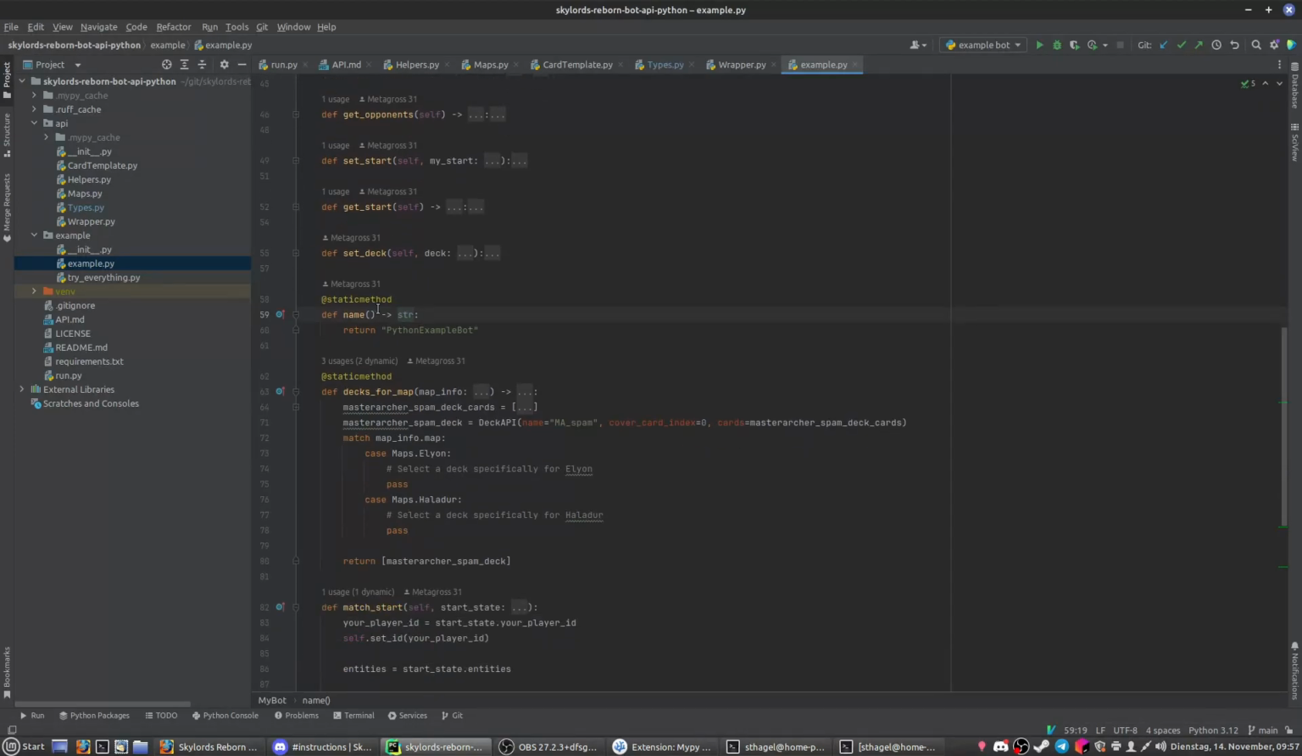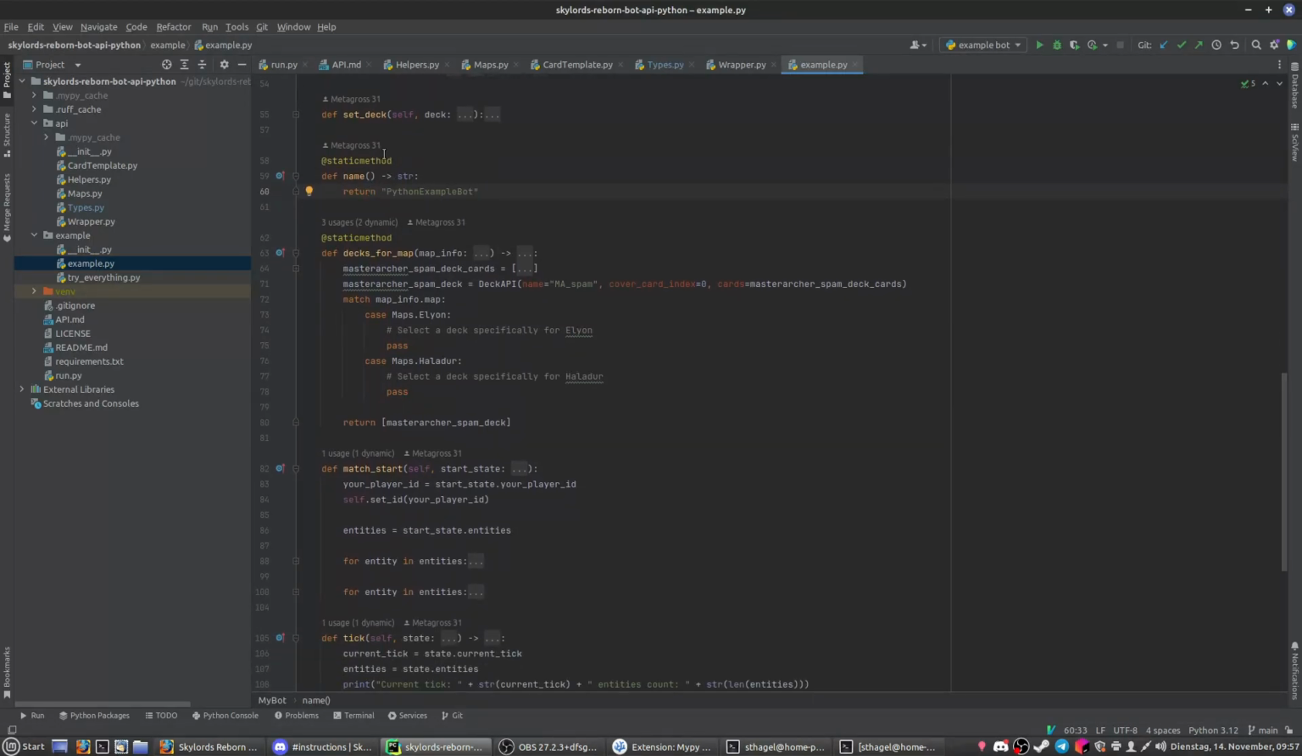Now for the name function, it just returns the name Python example bot, but you can name your bot whatever you want. The only thing is it has to be constant whenever you call it, so you cannot do any calculations in here, just give a name.